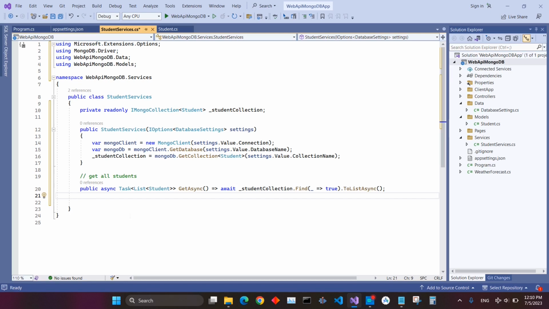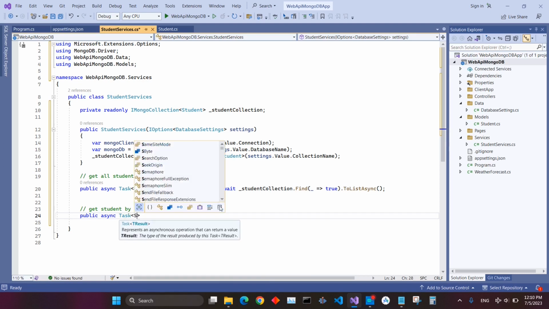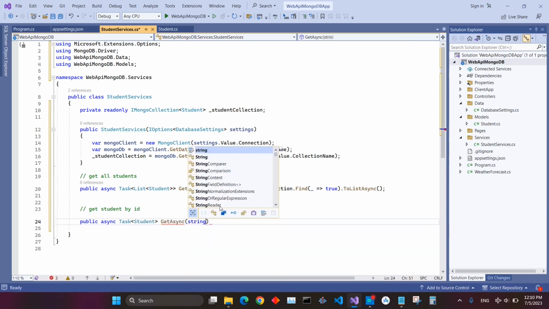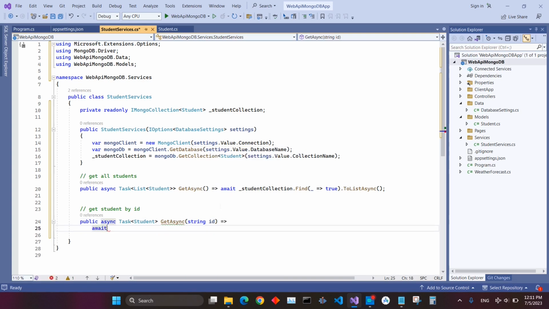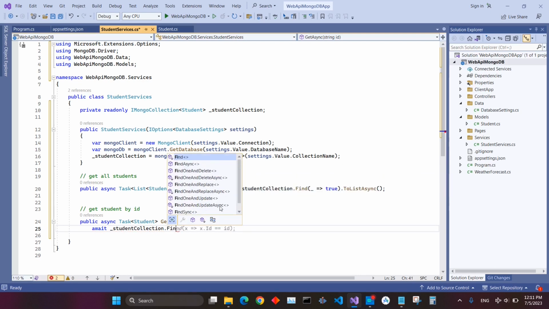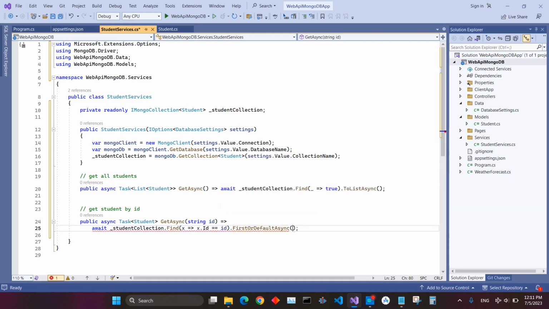And it is the same, it will also return the list of all students. Other one, get student by ID, so public async task, it is student, also get async, here we also get the ID, await, so collection dot find dot first or default async.